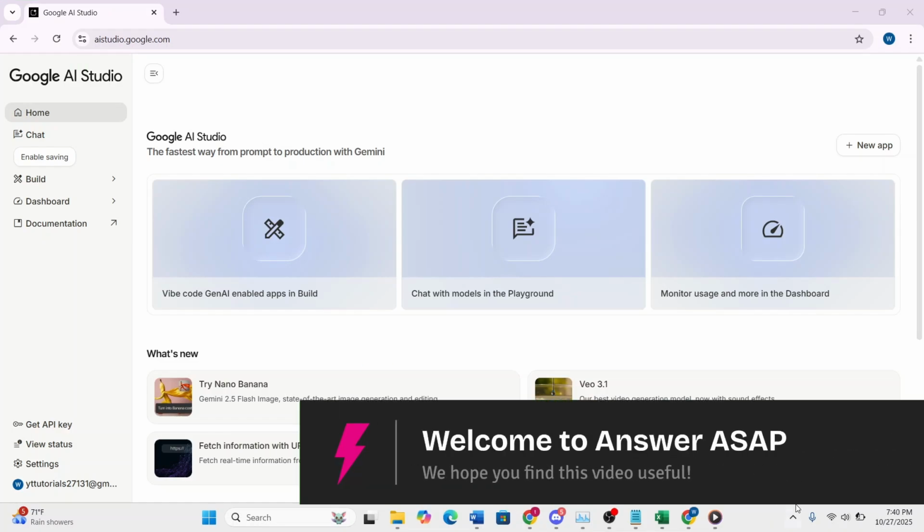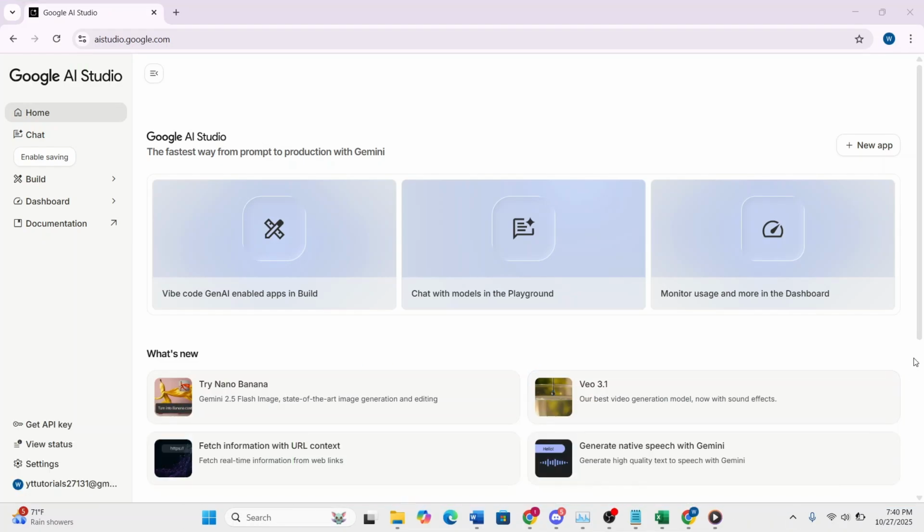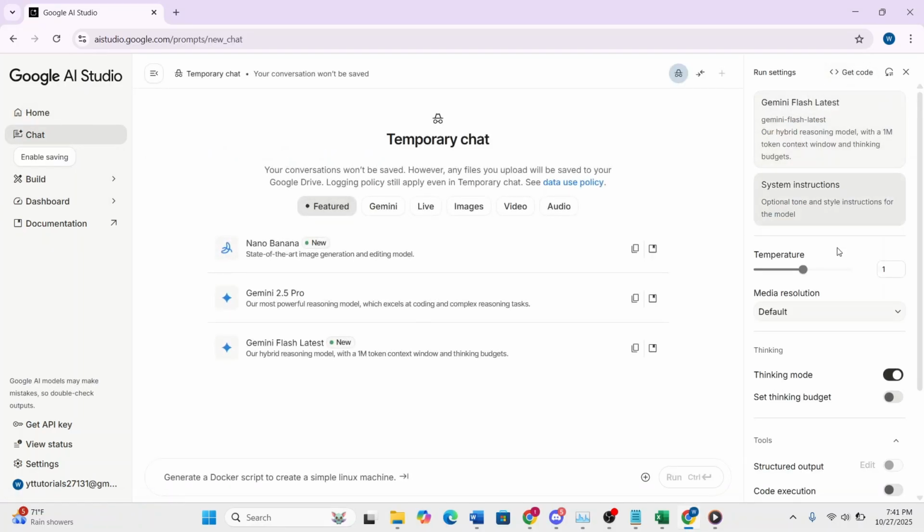Hey guys, in this video I'm going to show you how to adjust safety settings in Google AI Studio. The first thing I want you to do, once you're logged in to your Google AI Studio dashboard, on the left hand panel, just click here on chat, and then you'll see these settings on the right hand side.